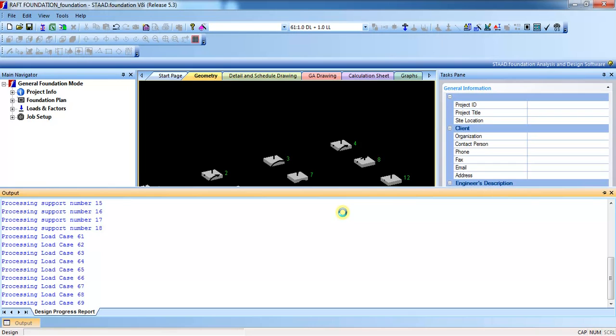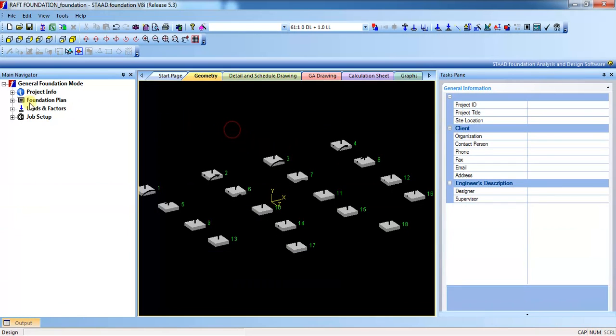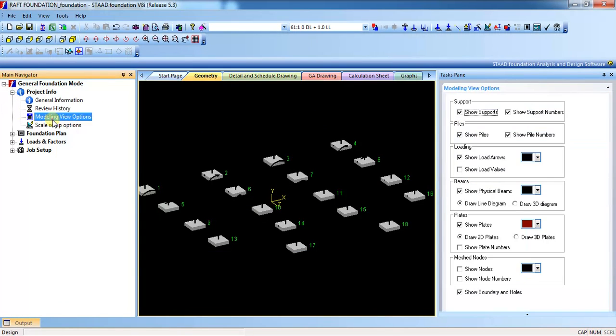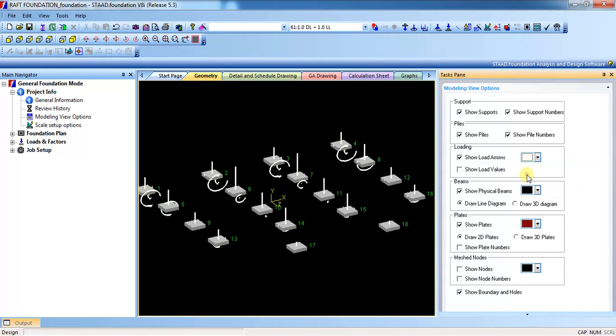And you can see the geometry. In the inputs, you can see the input has been completed. Once that has been completed, you can change the view options and select the stresses, loads, plates in different colors. Let us say yellow. As you can see now, the yellow forces.